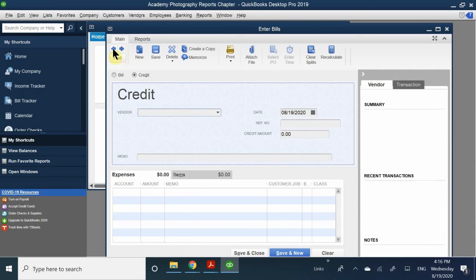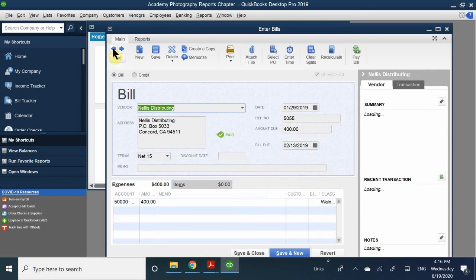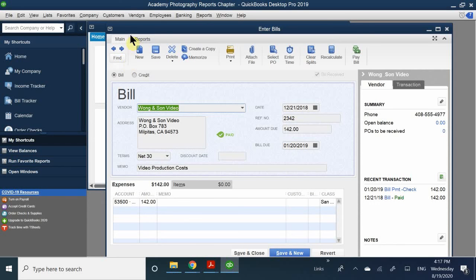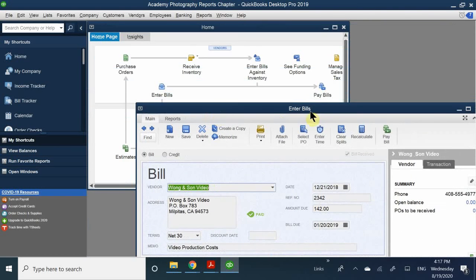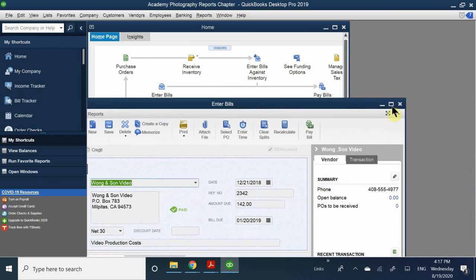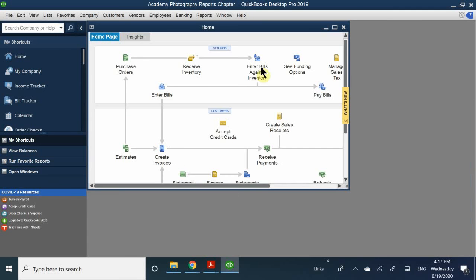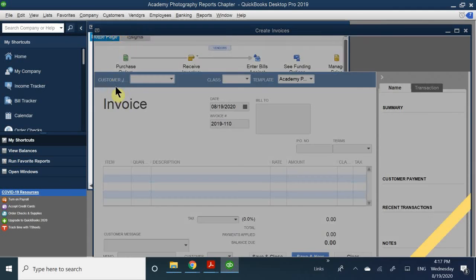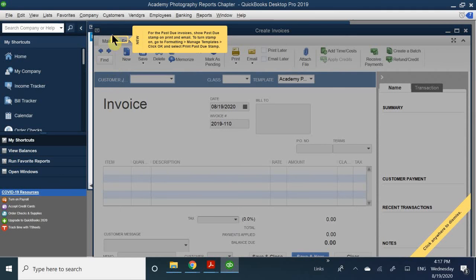So here it says that I did a credit. This one says I wrote a bill. This one said I had a bill. This one also said I had a bill. So your find button to find your transactions is going to appear here. Now this can appear on your bills, basically on anything that you're going to enter as a transaction. So here, this was under my bills, right?